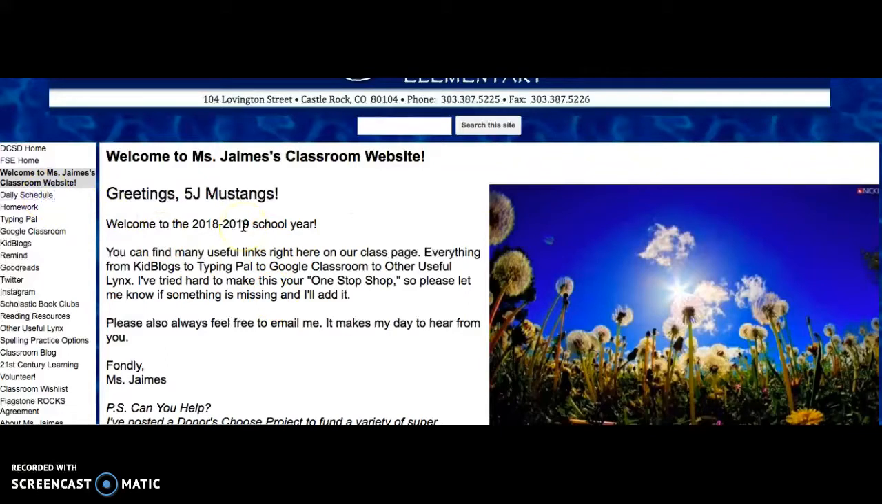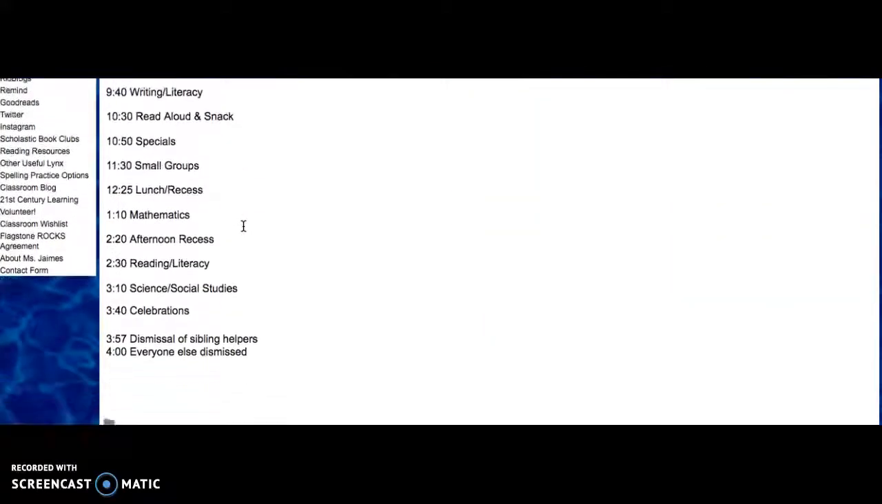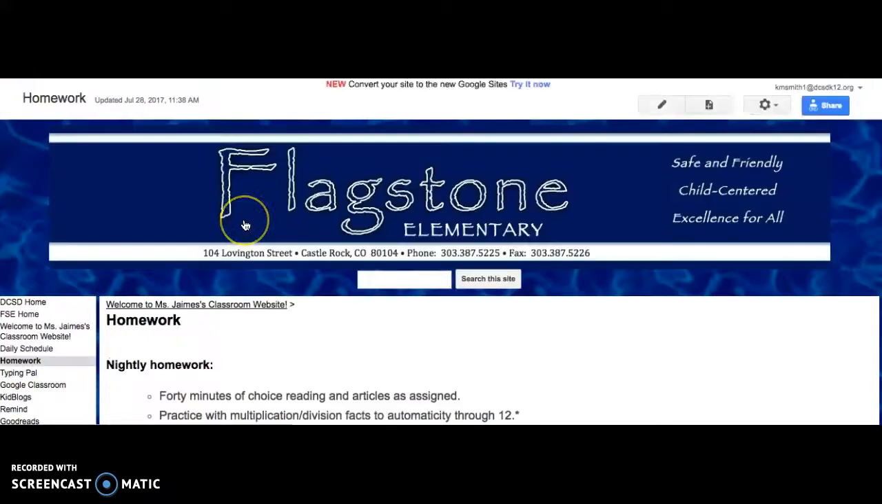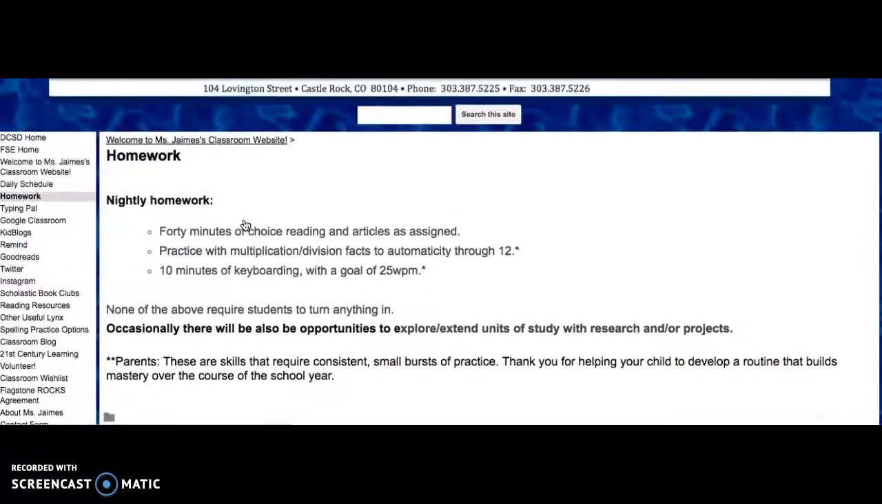Daily schedule is something that you should add once you know what it is, and we'll talk more about that so parents know when you have specials and all that fun stuff. Homework policy: your grade level has established a homework policy, but it's important to add it to your website too. That homework policy, if they've turned it in yet, is on the resource site.